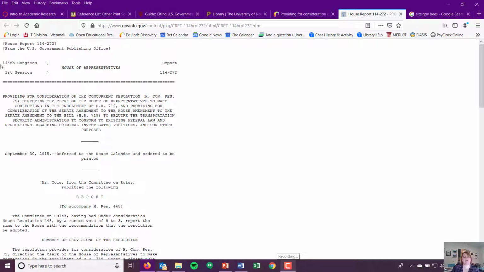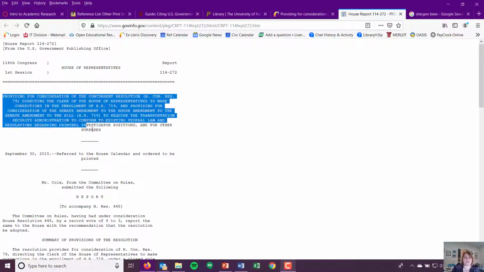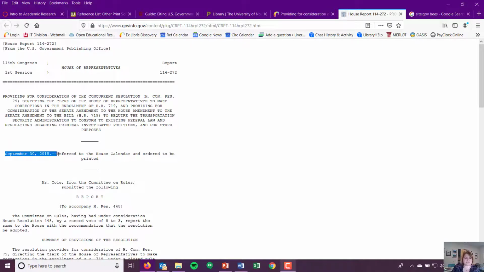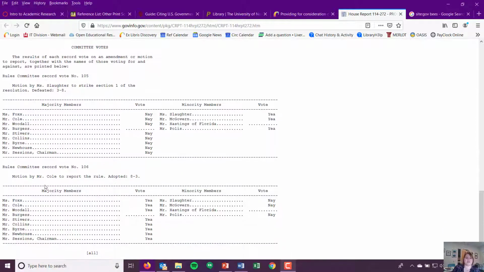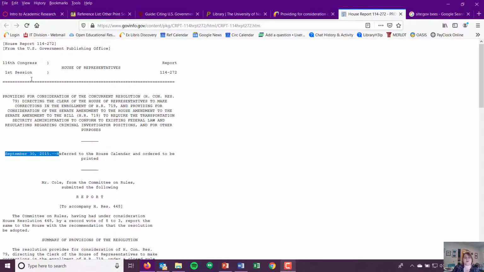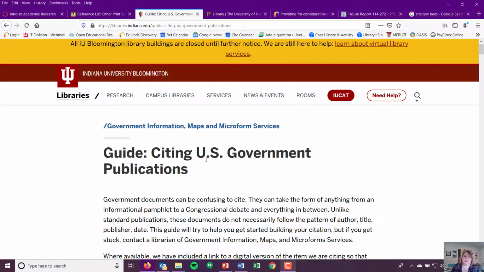Up at the top here, you're going to see, okay, this is the 114th Congress, first session, House of Representatives, report numbers over here. Then you're getting the full title of the report, the date that it was published, and then you actually get the information with the report. So all of this info is up here at the top. You also see at the top House Report 114-272. So you get that number twice, from the U.S. Government Printing Office. All of that bibliographic info is what it tends to look like up at the top here. This gives you more information on how you should list that in your citations.